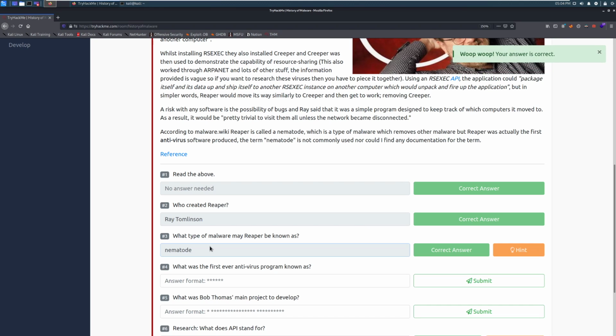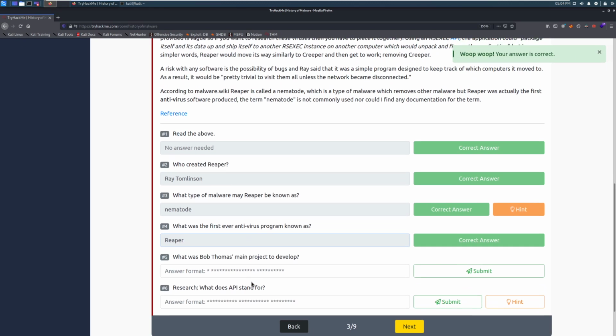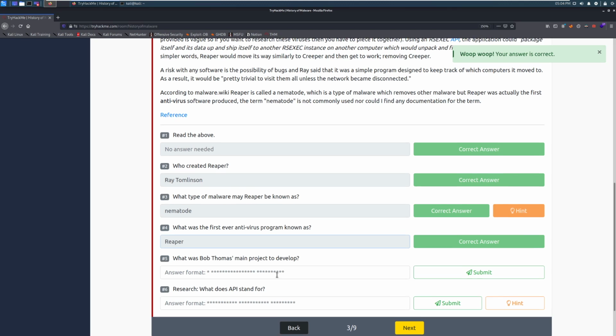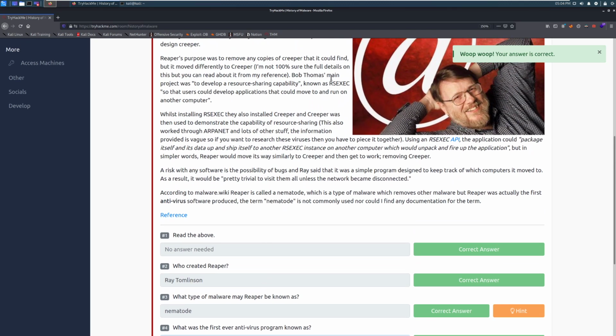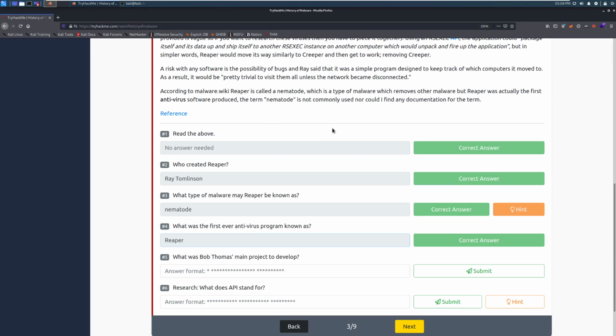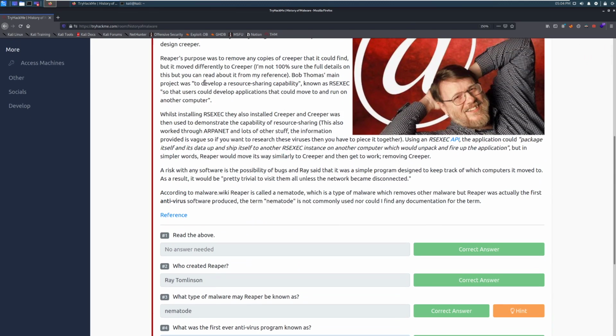What was the first ever antivirus program known as? That's Reaper. There we go. What was Bob Thomas's main project to develop? We can go up here and let's see. A research sharing capability.